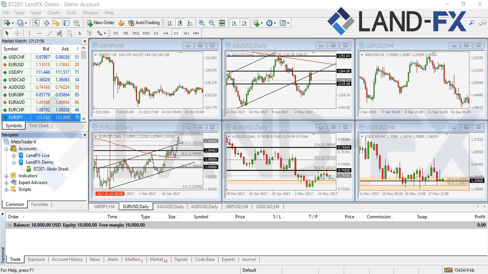MT4 can be easily downloaded through LandFX website. There will be another video to explain how to download it. Metatrader 4 does help traders with tools that allow them to analyze the market, place and manage trades. What will you learn? After watching this video, we expect that you will be able to effortlessly use Metatrader 4's features. In addition to understanding chart settings and technical analysis tools, you will also be able to place trades.